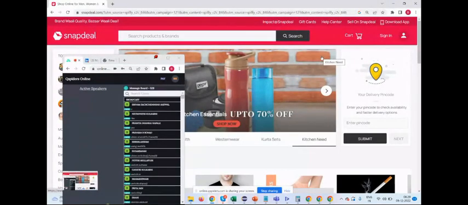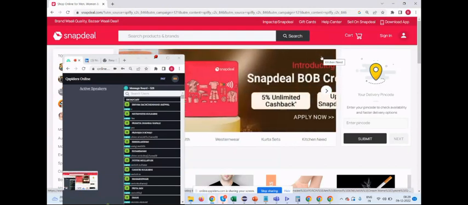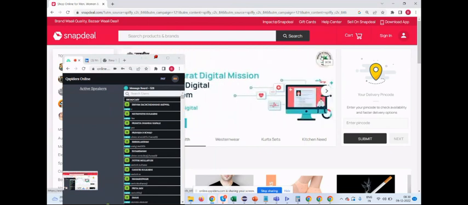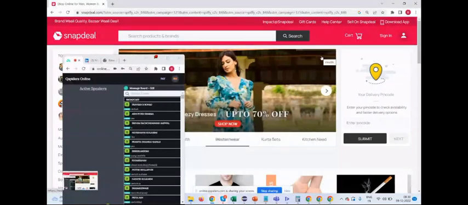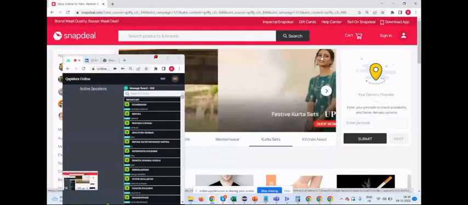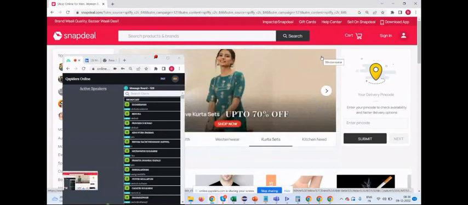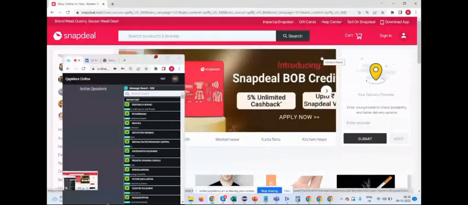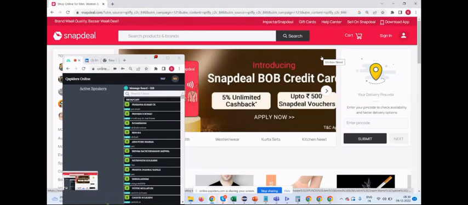Switch the control back from the frame. How do you switch the control back from the frame? Driver.switchTo.defaultContent. What happens if you don't switch the control back? The control will remain in the frame itself. Are you understanding? If you don't switch back, the control will be in the frame itself.